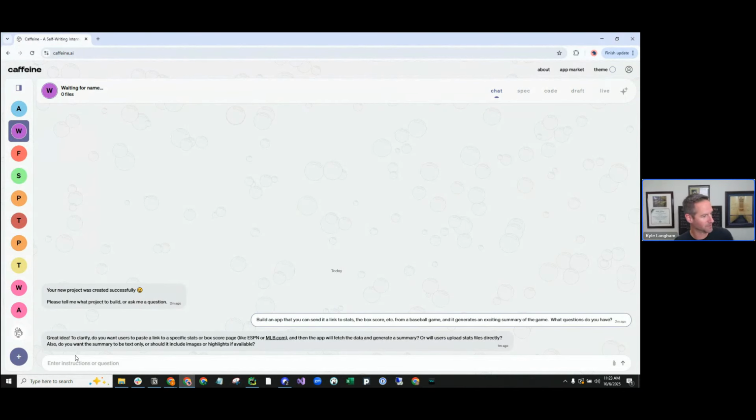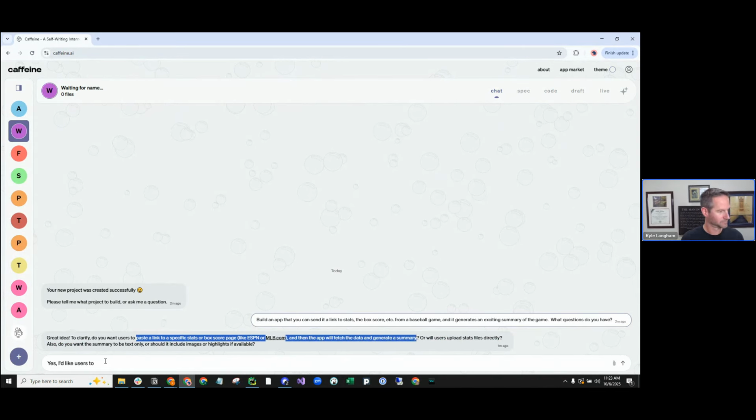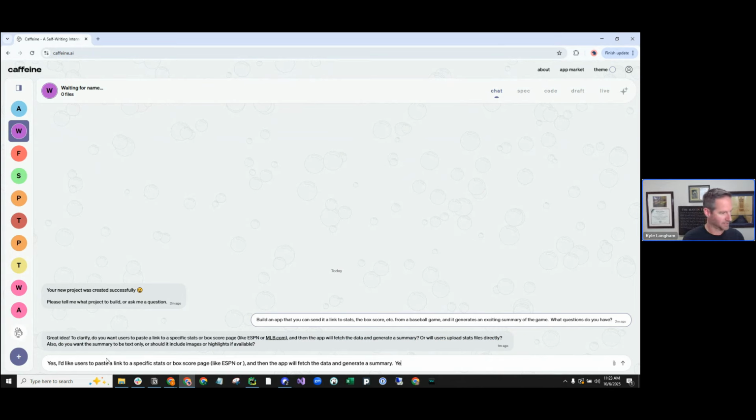Great. To clarify, do you want user space? Let's say, yes, I'd like users to, let's just copy this. Yes, make the summary include images and highlights.